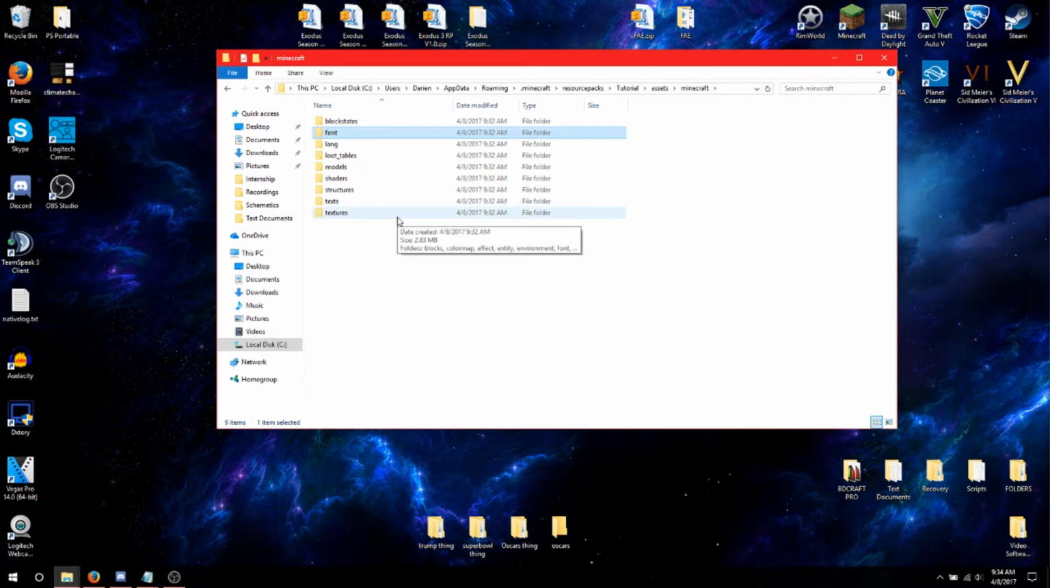Because it makes download times shorter, and it just makes loading the resource pack in easier, as well as it allows for layering of resource packs. Like if you have more than one resource pack active at one time, you can actually have multiple textures from 2 different resource packs, or 3 or more.